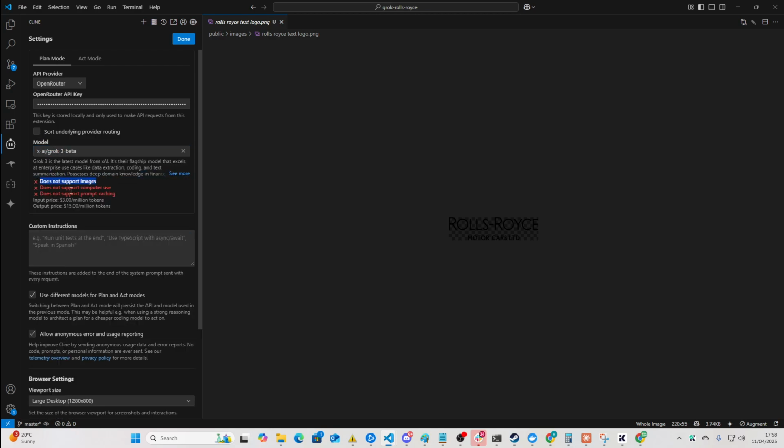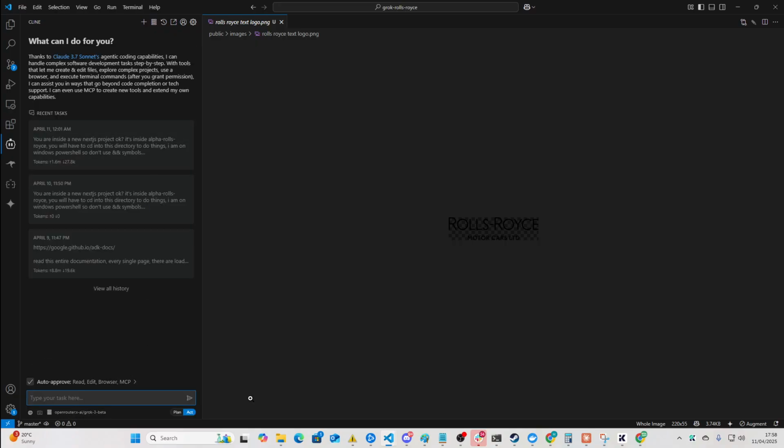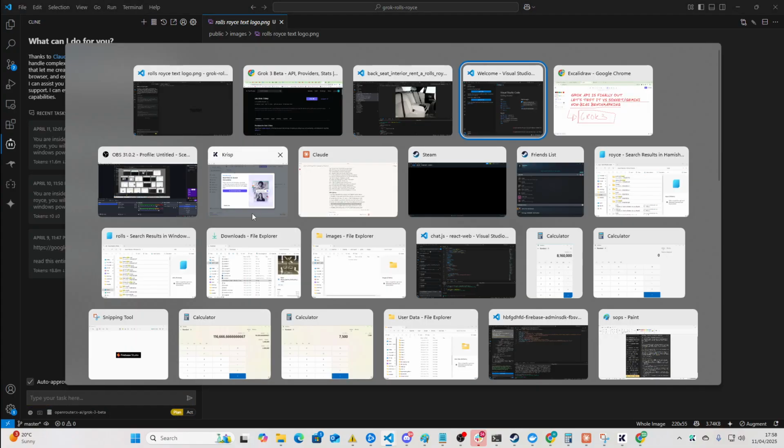Does not support images. Are you joking? Come on, bro. And then act mode here. We'll do the same thing. Grok 3 beta. Is this default? I have no idea. So we'll press done here and then we'll just check. So that's plan, that's act mode, and that's plan. Okay, beautiful. So we'll just go back to the SOP here.